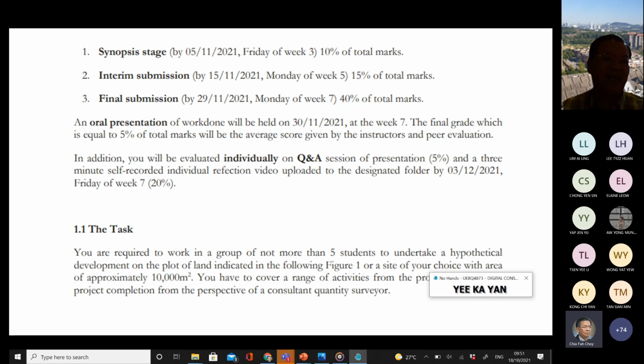Understand? Yes. So total is 30 marks? 25 to 30. Okay. 25 to 30 is not exactly 30. The reason is because part of the 5% is a group mark. Okay, understand. Okay, thank you very much, Ka Yen. Hope you can score well. Thank you.